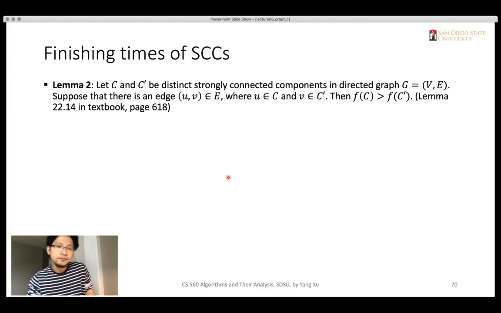Okay, so now let C and C prime be two distinct strongly connected components in the graph. Suppose there's an edge from U to V in the original graph, and U is in one component C, and V is in another component C prime. Then we must have the finishing time of C greater than the finishing time of C prime. And this is lemma 2.